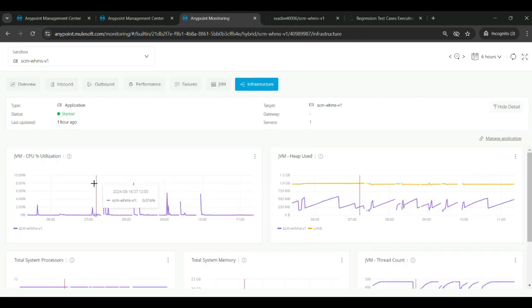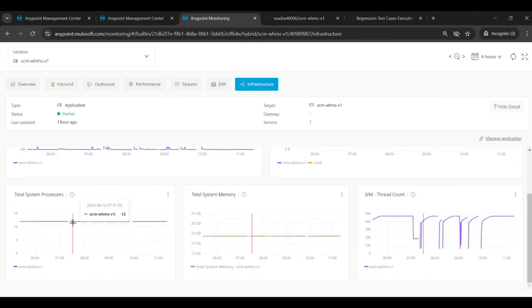Regarding the infrastructure tab, there is the Mule application's JVM CPU utilization percentage graph. This is the CPU percentage utilized by the JVM. This is the heap size utilized by the JVM and the total processes, the number of processes this Mule application has consumed, the memory it has consumed, and thread count. These are the various graphs.